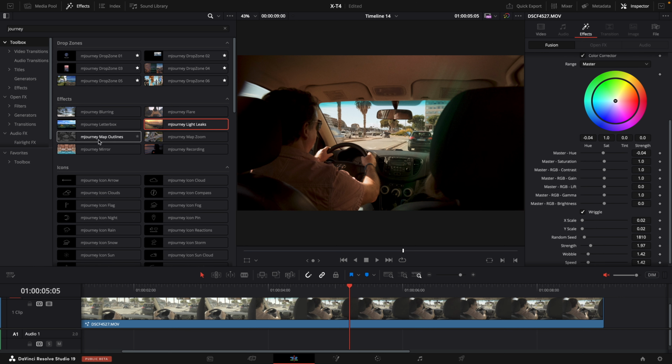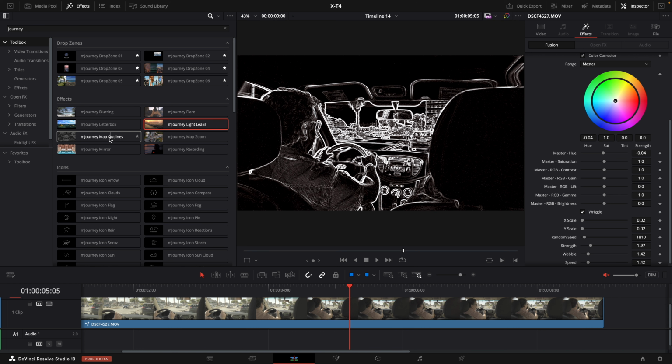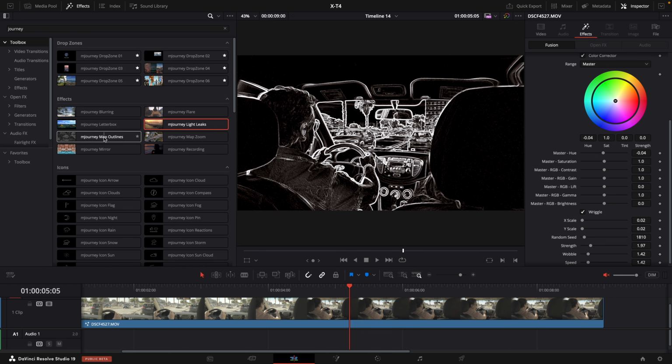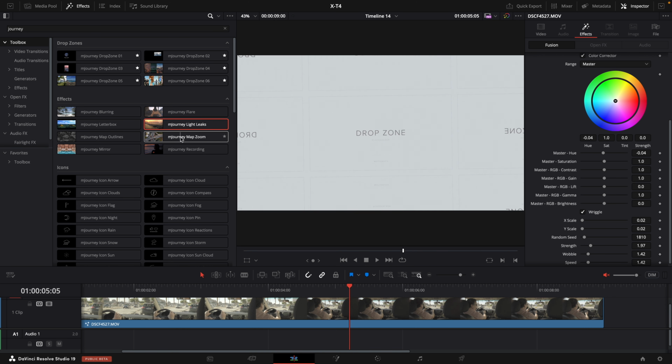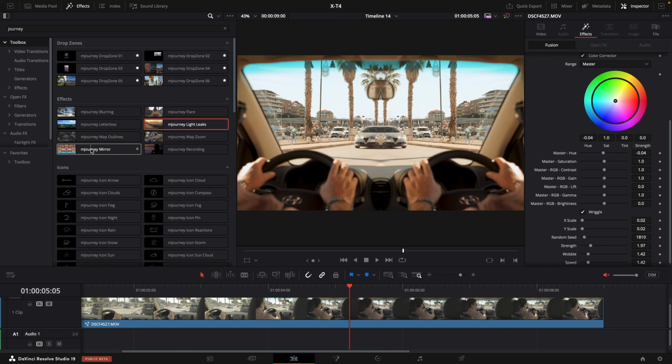And we have, this is for maps. So that gives the outline of the maps, which is quite nice. You've got a map zoom. So you would then just find your image of a map, drop it in the middle, and it will zoom in on that map. This is the mirror effect.